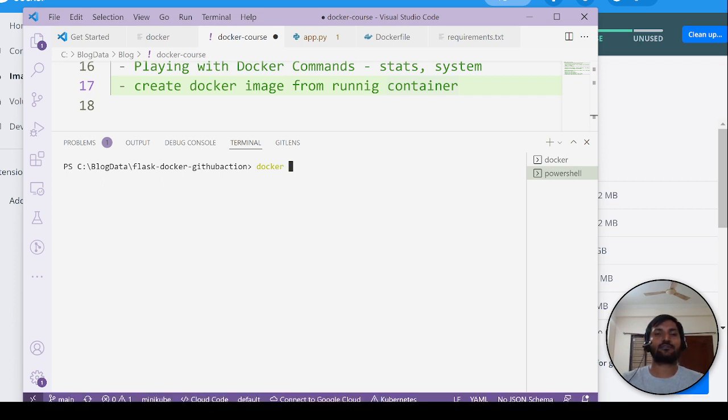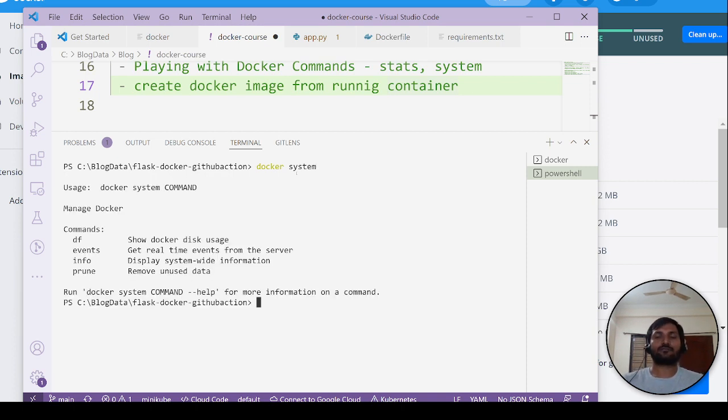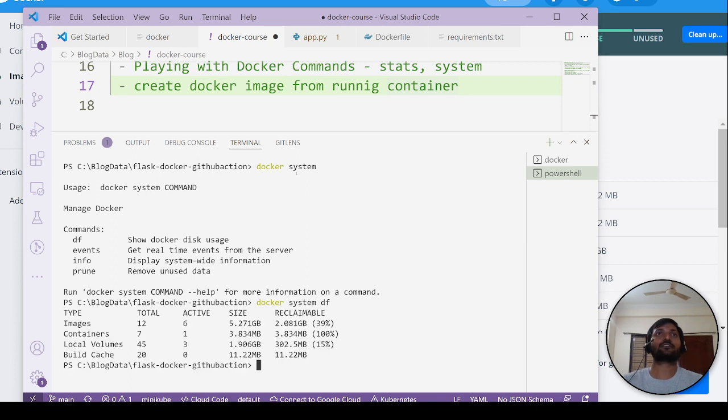Then there are a few commands like docker swarm, which is used when you create the different commands, or docker system, which you can use to show what exactly the Docker usage is, and few things like system. Okay, sorry, forgot to provide the flag. So that's the beauty, right? You will get to know what the commands are even though you forget. Docker system df, so it will show images, active, size, reclaimable, how you can reclaim local volumes, build cache, everything it will show.